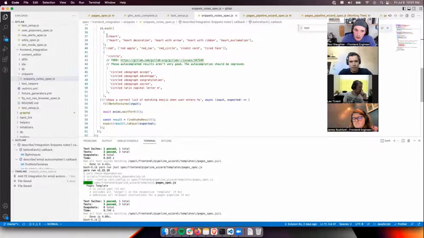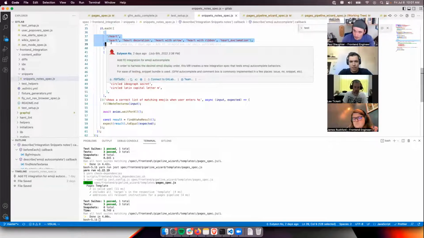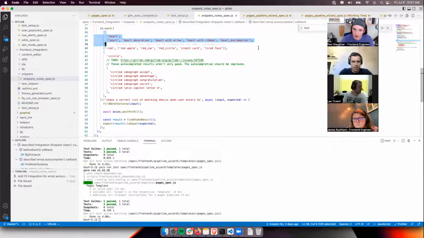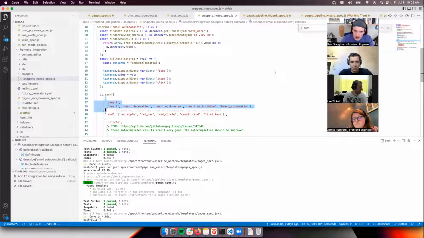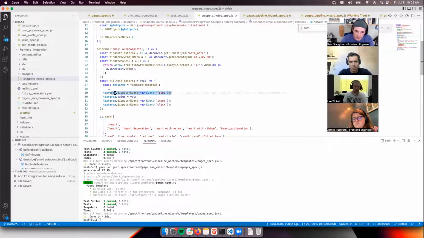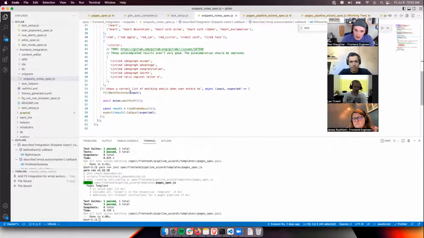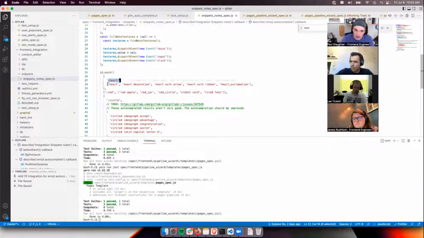We have one where we're already asserting, this is actually in JS DOM land, opening up the emoji picker by focusing in on that text area and filling it in with a certain input. And then we're asserting what our autocomplete suggestions are.